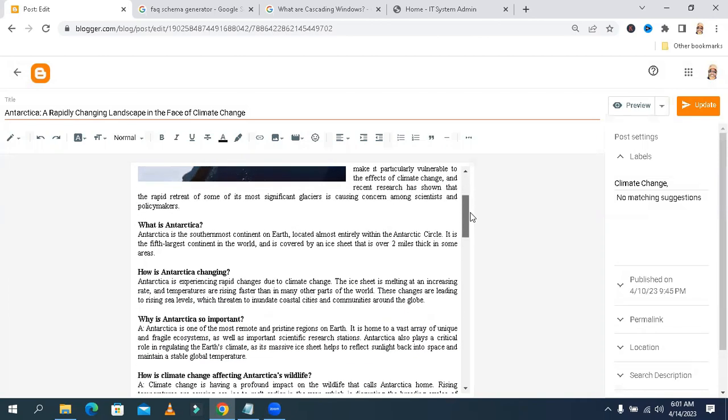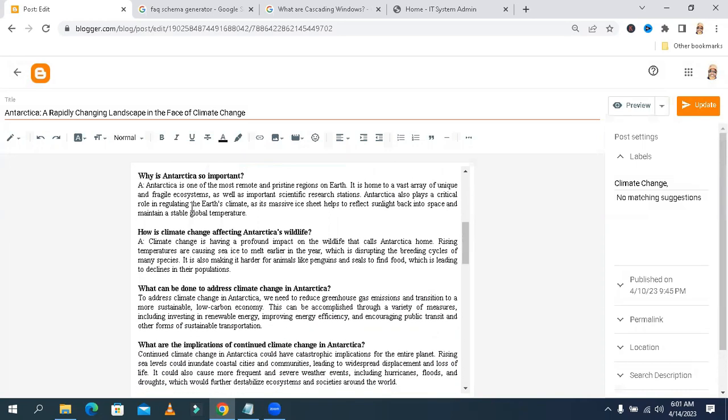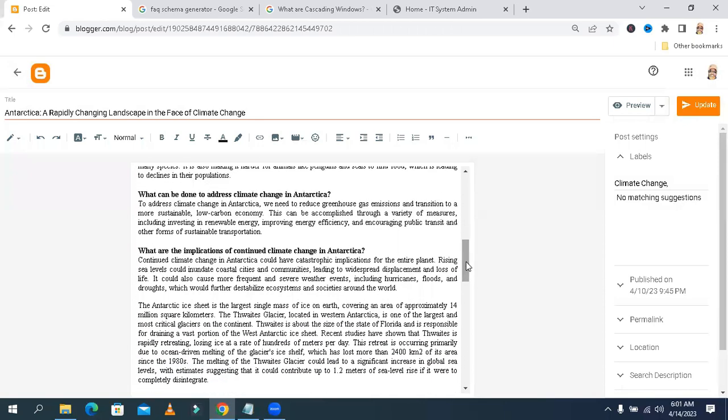Look, here I have some questions. What is Antarctica? How is Antarctica changing? Why is Antarctica so important? How does climate change affect Antarctica's wildlife? What can be done to address climate change in Antarctica? These are the questions. And another one is, what are the implications of continued climate change in Antarctica?